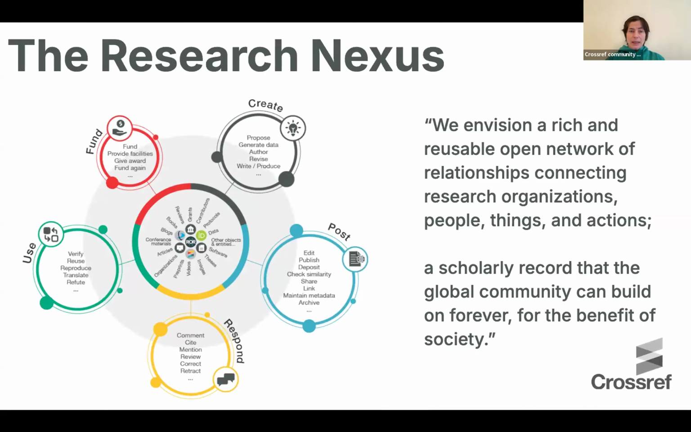And so all of that rich metadata that I've just discussed allows us to weave what we call this rich and reusable network of relationships that connect different actors, people, organizations, as well as things and the things that they do within the ecosystem, so the actions. And providing transparency for the scholarly process and for the scholarly record that the global community can build on forever for the benefit of society as well as scholarship. And we call this network a research nexus.